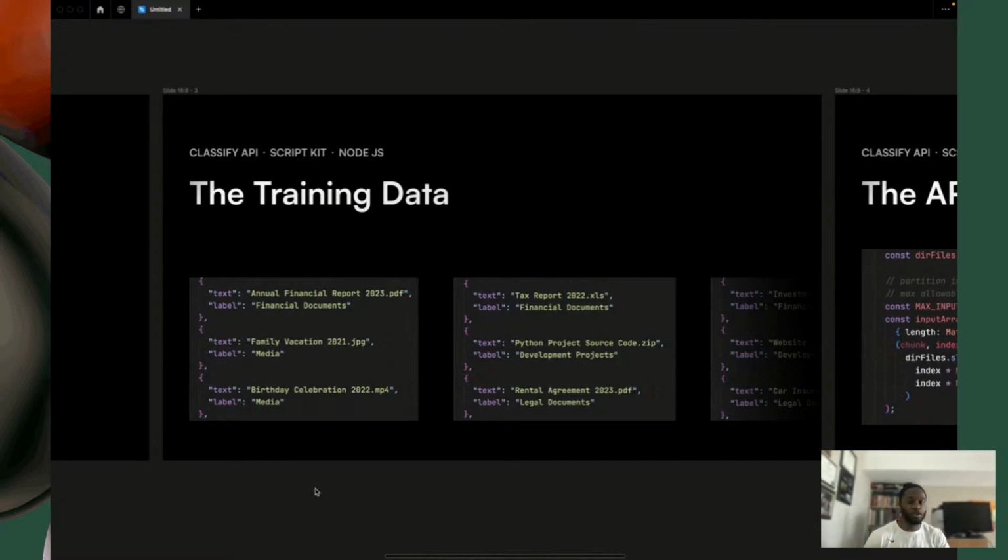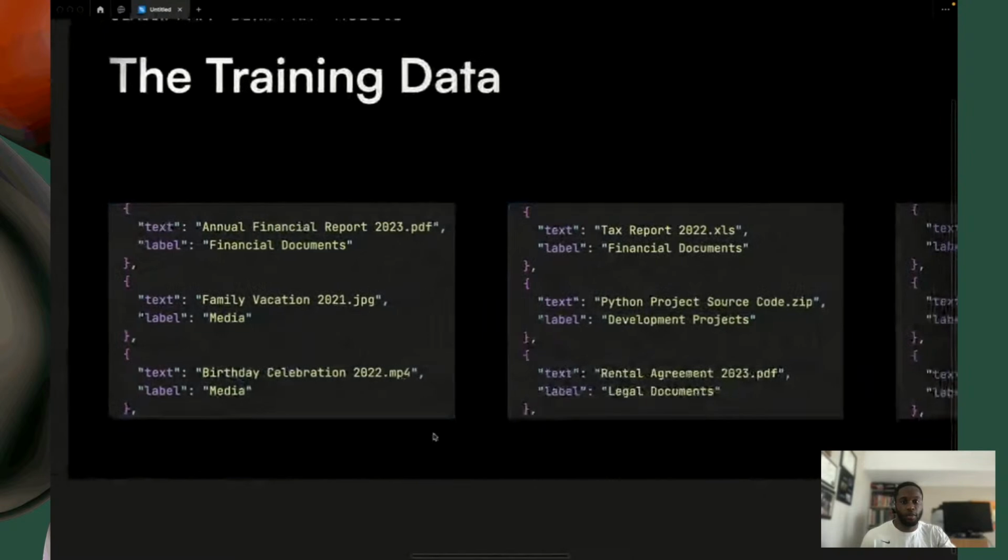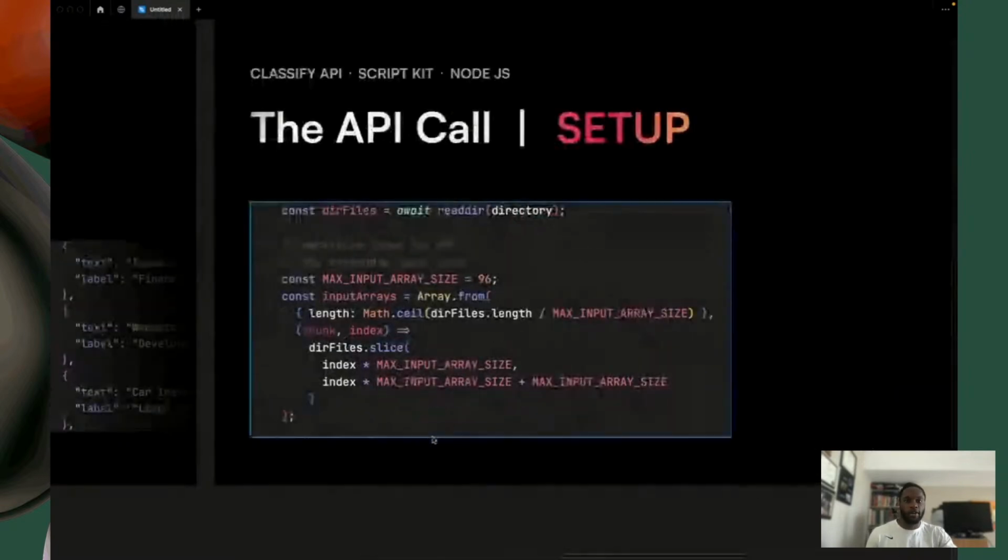Something you could do to streamline this process is use Cohere's generate to generate this training data for you, or you could go ahead and do it manually. I didn't want to do it manually, so I ended up using generate, and then it generated the JSON for me. And so after you have the JSON, you'll be able to use it in your API call.